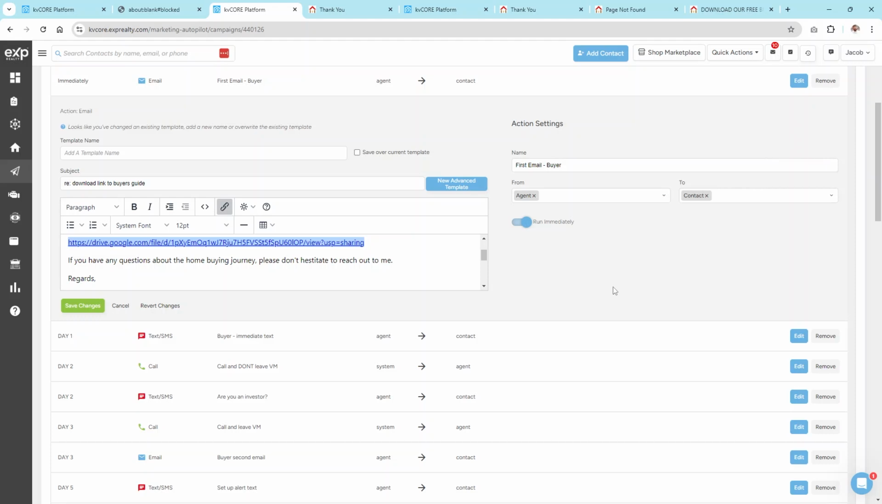So that's it. If you need help with this, we can help you. Our company can help you set all this up. We can help you customize your kvCORE as well. We can build you a custom website, whatever you need. But this is how you would send out your buyer's guide, seller's guide. You would just create a landing page for each, copy the smart campaign for the buyer or that type of guide, and then send it out.